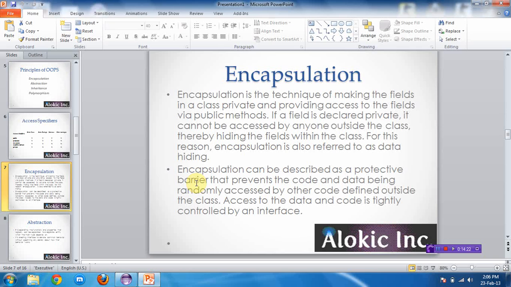Encapsulation can be described as a protective barrier that prevents the code and data being randomly accessed by other code defined outside the class. Access to the data and code is tightly controlled by an interface. That is nothing but, as we have discussed earlier, these access specifiers provide me a way to control which data of my class can be accessed from outside and which data cannot be accessed from outside.